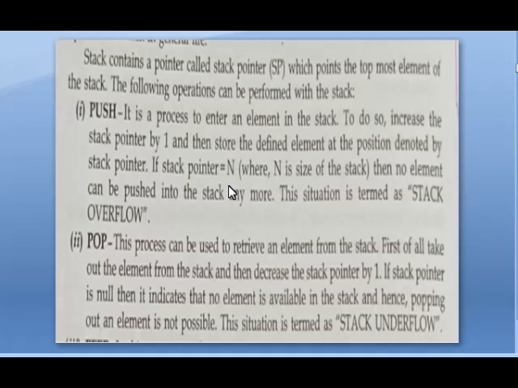Then pop. Pop means we are able to take elements out one by one. This process can be used to retrieve an element from the stack. First of all, take out the element from the stack and then decrease the stack pointer by 1. If the stack pointer is null, that is 0, there are no elements inside the stack. That means the stack is underflow.